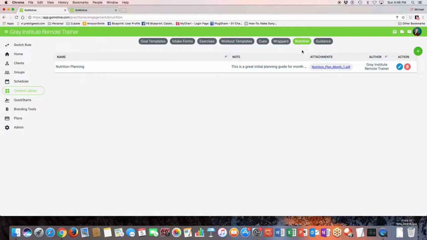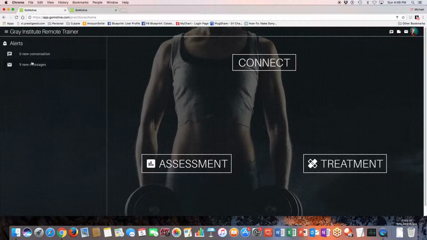Now, new things in the platform include nutrition and guidance. These work in pretty much the same way. So as you have nutrition documents, you'll add them on the web version, not the mobile. You'll put them here, and then they're accessible by you as you go to prescribe them to your clients. Okay, that's content library.